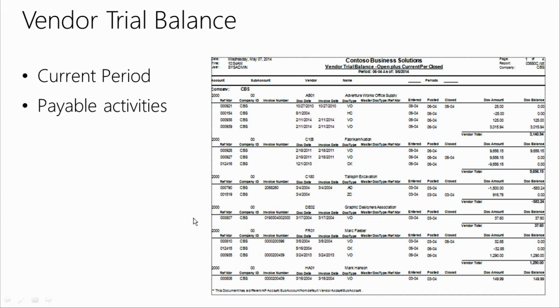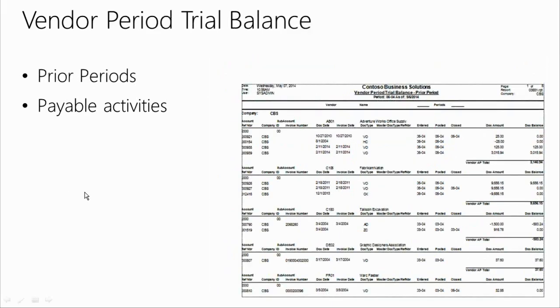And we can specify just to run it for one specific vendor, or to run it for a group of vendors, whatever we need to have done. We can view that report and view that information. The next is our vendor period trial balance. Again, same idea, but we're running it to see payable activities that potentially have happened in the past, not just this current period. So it gives us more of a detail of what's been happening for this vendor, so we can go back and see the history of what's been happening with this particular vendor.